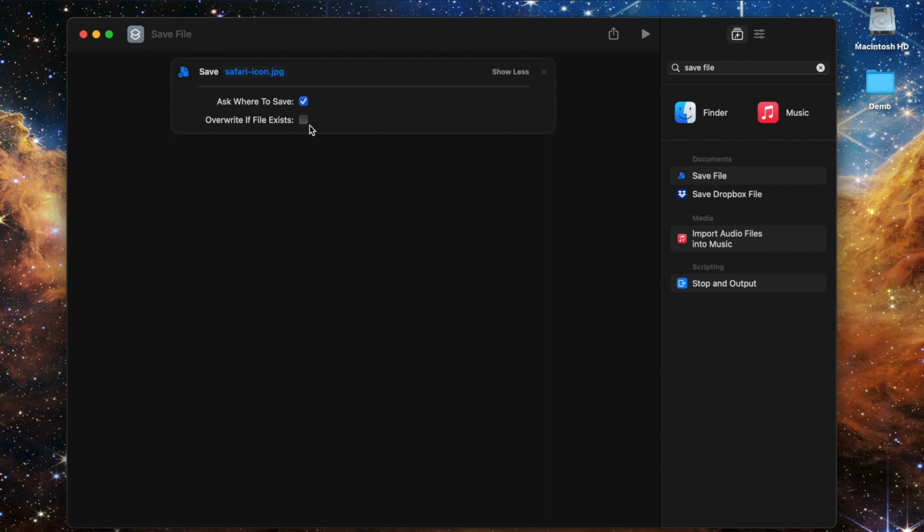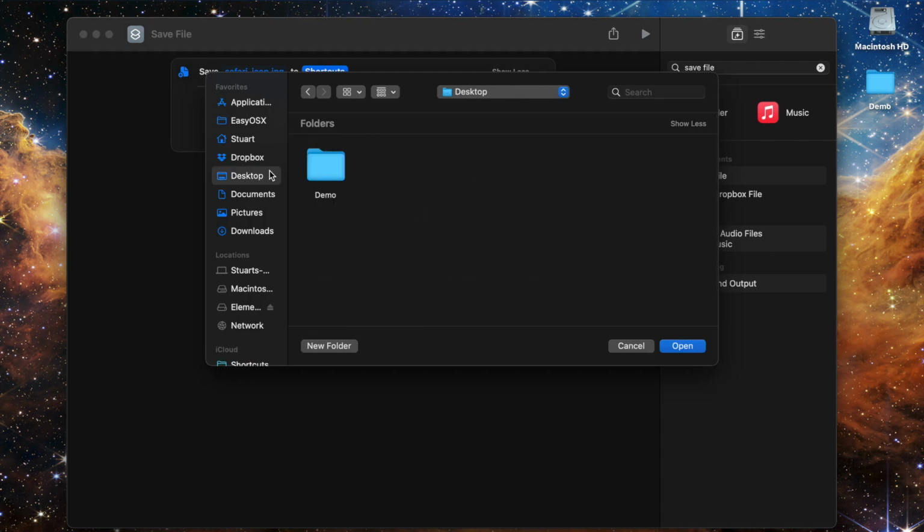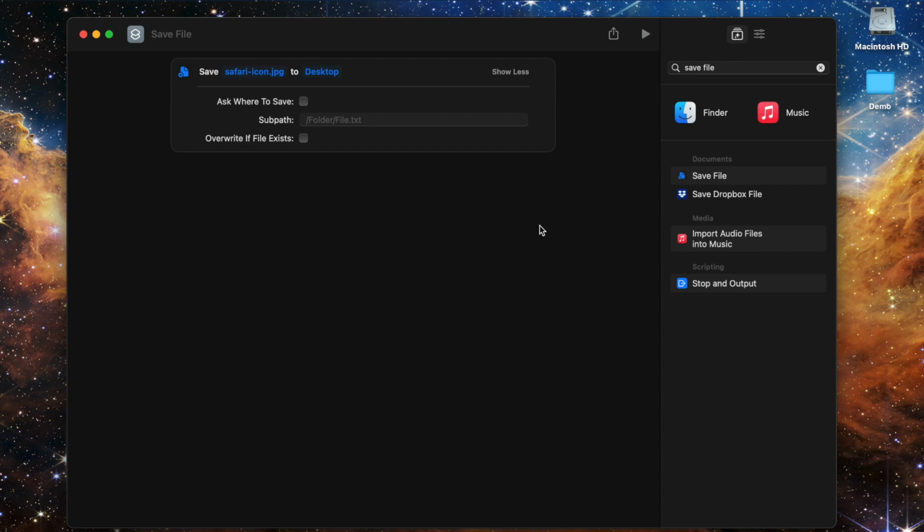Since I want to always go to the same location every time, in my case the desktop, I'm going to uncheck the Ask Where to Save box. And you see when I do that, the line changes, adding a To Shortcuts option. So now the shortcut will save my picture to the Shortcuts folder. By clicking this and hitting Replace, I can choose a different location, and I'll choose the desktop. Now when I run this shortcut, that picture of the old Safari icon pops right up on my desktop.